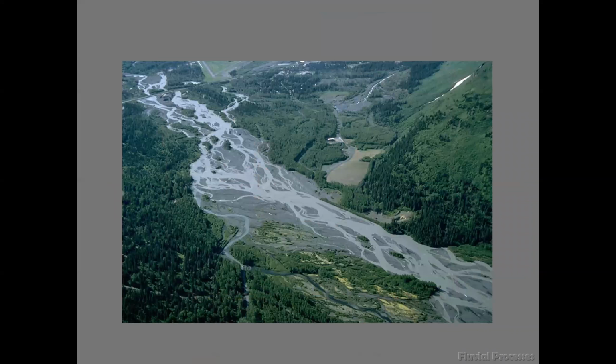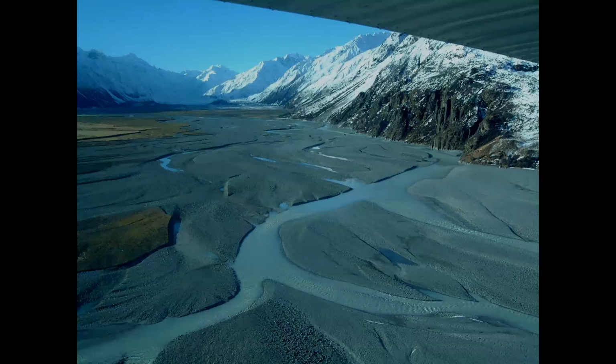Here's another example in Alaska near a glacier. And glaciers are perfect examples of braided streams because water flow is seasonal. In summer, there's more water. In winter, there's less. And glaciers are carrying a lot of stuff with them. Here's another example from Alaska.